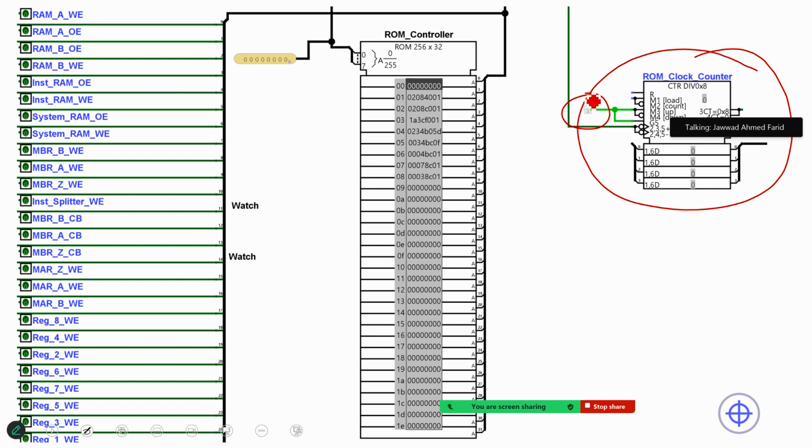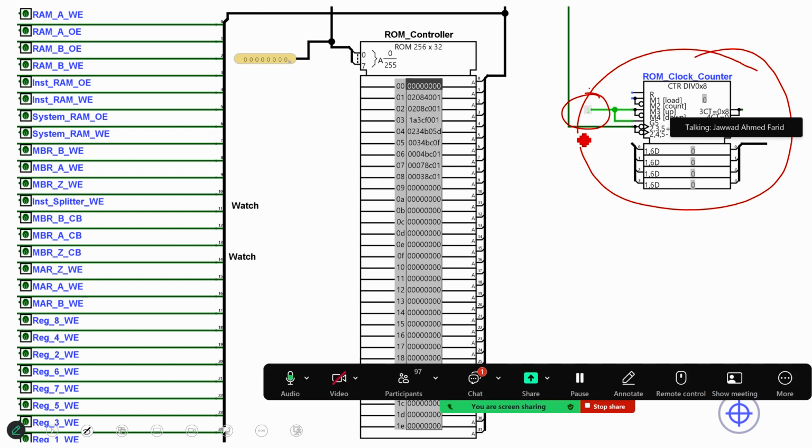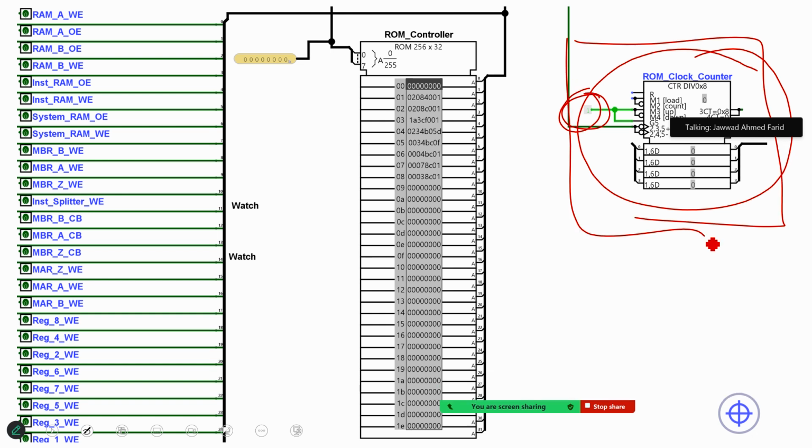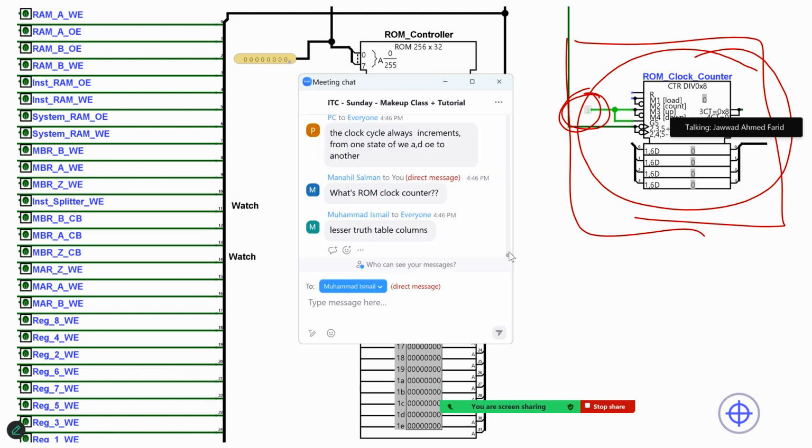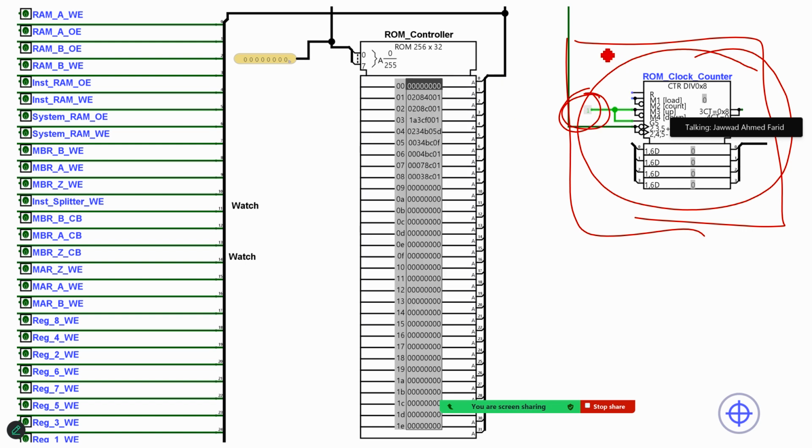So in this specific instance, why have I just used a constant for the ROM clock counter? Why has that decision been taken? Why do you think that's the case? So, fewer columns. We explained this in the beginning. We discussed at the start why we use clock counters. The ROM clock counter is basically helping me track which line I have to execute in the ROM program controller.